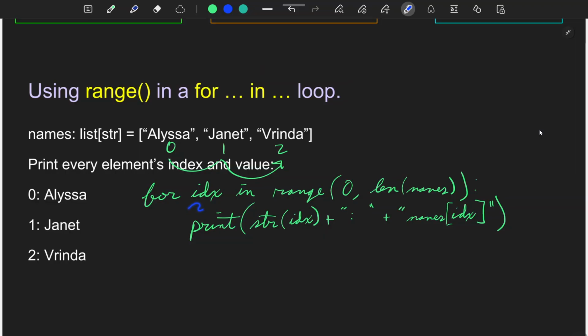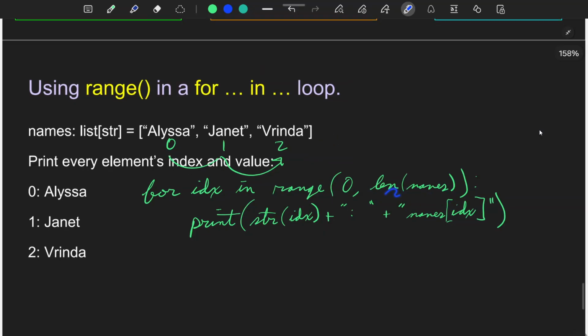Cool. So we create this for loop. IDX refers to every single index. It goes up to the length of names, which is 3. But since range is non-inclusive, we're good because we only really wanted to go up to 2 anyway. And then we're just concatenating these values together in our print statement. Str of IDX gives us IDX for every single iteration through the loop. So in the first loop, it'll be 1, or excuse me, 0. So it'll print out 0. It's going to print out a colon with a space.